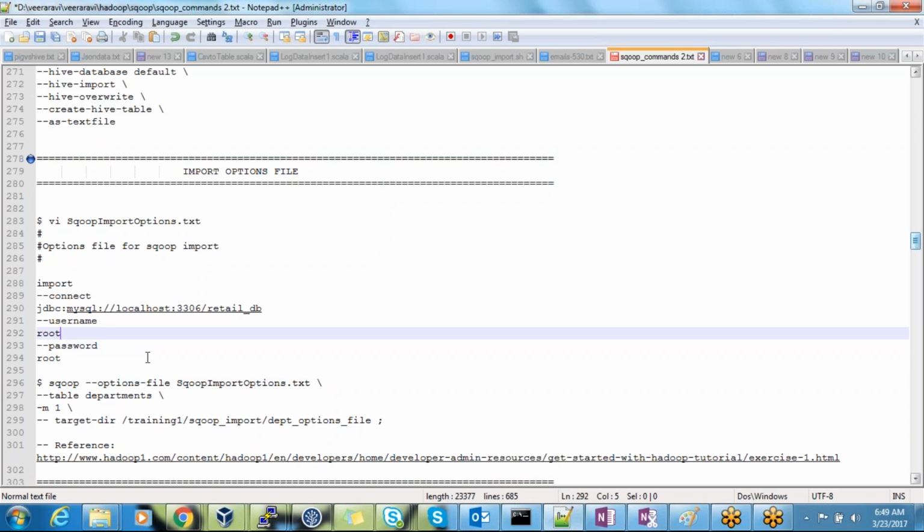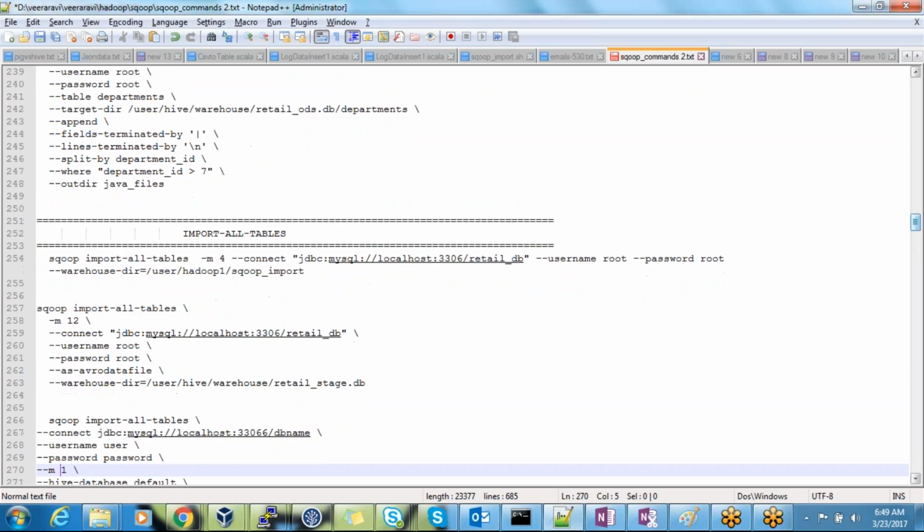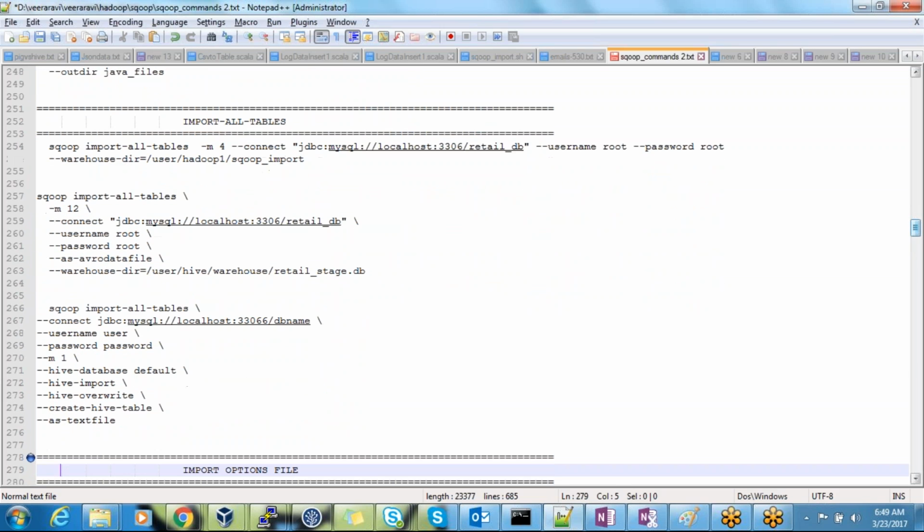Okay, so let's go back. We are talking about importing all tables. Here, only below it is there. So import all tables, you can just import all the tables. If you want to import into Hive, yes, look here, you can import into a Hive table as well, and you can specify the database name, or give a specific database name here and import the Hive table. Hive overwrite, create a Hive table as a text file. So we can do this as well.